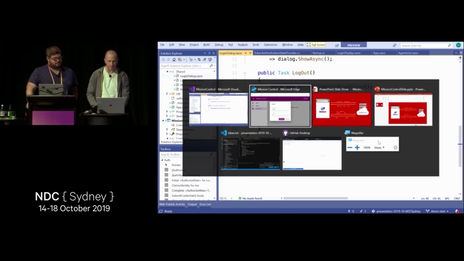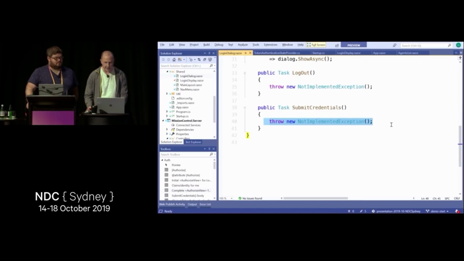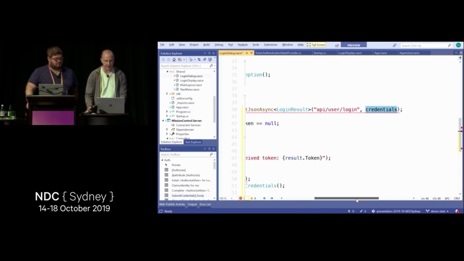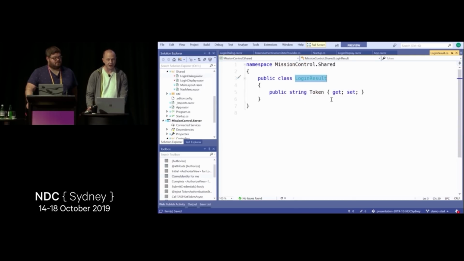OK, so what do we need to do? Well, remember the protocol. We want to send our credentials to the backend server, and it's going to return a JSON Web Token to us if our credentials are good. So let me put in a little bit of implementation for that. I am going to use the HTTP client to post in JSON format to the server the login credentials, the credentials object there. So that will get JSON serialized. And let's just mark this as async. And the result that comes back from there is going to be an instance of LoginResult.